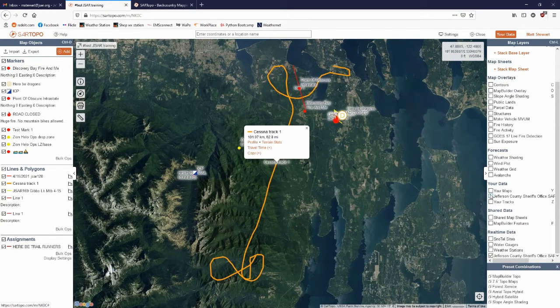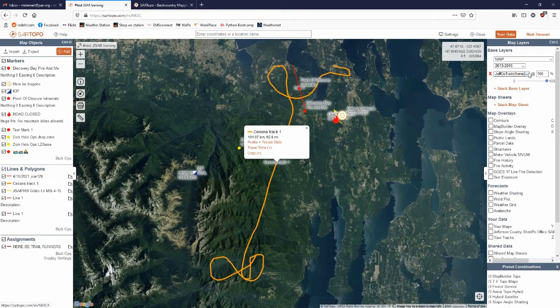One other thing that's different here is under your data, you can see Jefferson County Sheriff's Office SAR maps. This is data from other maps. Not really any point to this right now. It combines all of the data from previous missions and puts it all on this map. The same is true for your maps. If you had other maps saved in your personal account here, the data from those would show up when you check that box. Again, not much of a point of displaying that during another mission.